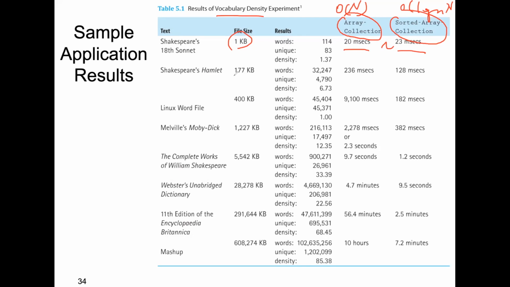And as we increase the number of characters from 1,000 to 177,000, you can see the difference in execution time in comparisons. Of course, when we get to 608 megabytes, so this is 608 million characters, one approach gives you 10 hours and the other one 7.2 minutes. So this tells you something about the efficiency of the algorithms.